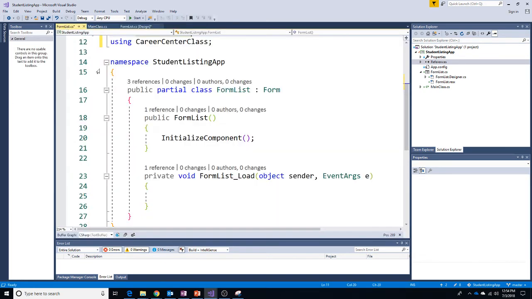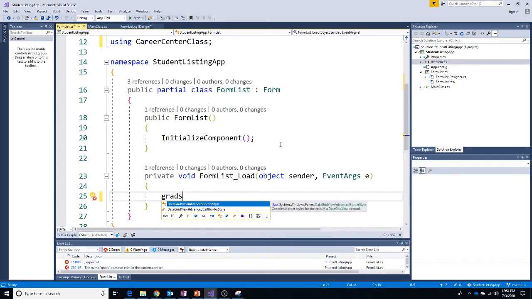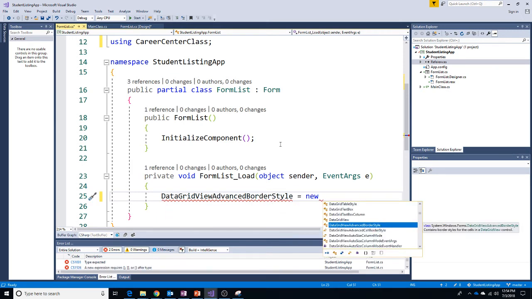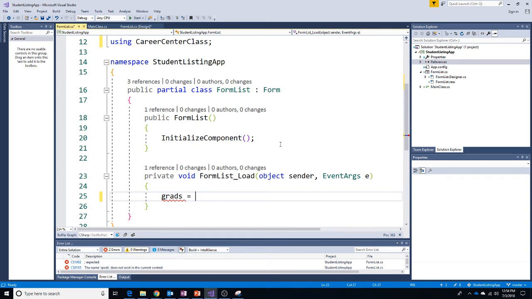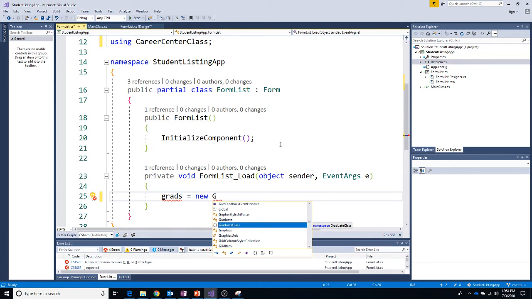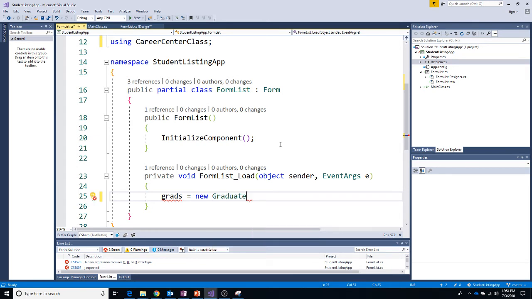So we are at our form load, ready to create some generic objects. First, we're going to create some tables basically to hold this information. So let's start out with a table or an array named grads. And grads is going to be equal to a new graduate student. And we're going to hold 5 of them in this array.